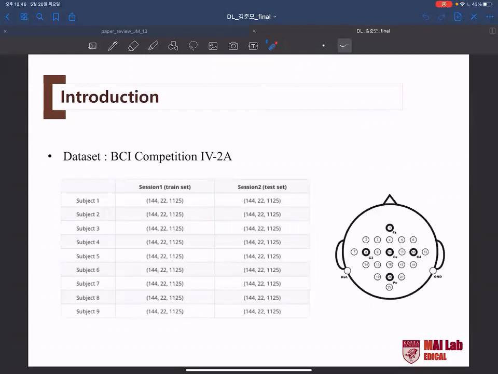The dataset called BCI Competition 4 was used in my research, which consists of 9 subjects with 2 sessions. Each session consists of 144 trials, 1,125 time points, and 22 EEG channels. There are 4 classes in the dataset, which are left hand, right hand, feet, and tongue.